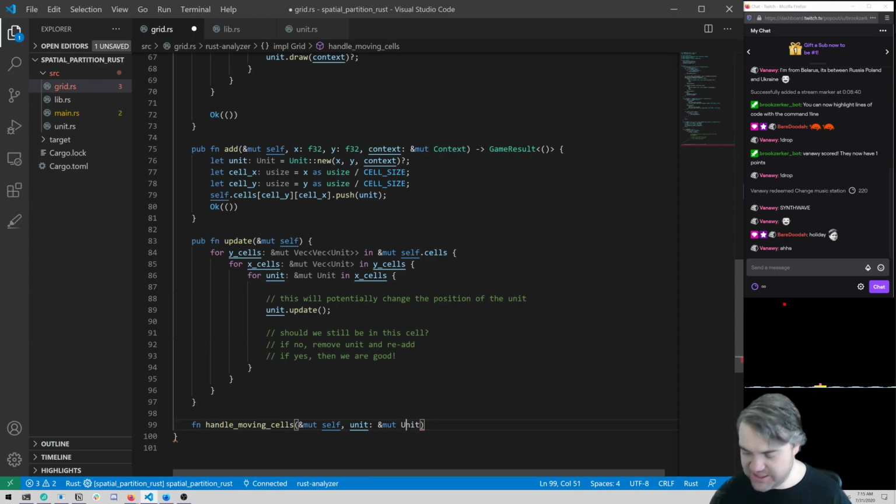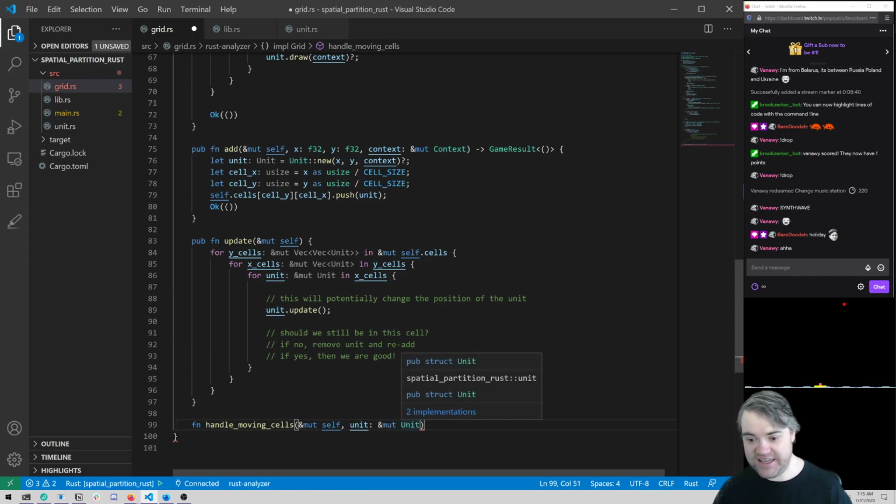I don't think we're going to be able to do this as a mutable unit, because I'm going to need a mutable reference to the unit and a mutable reference to the array that holds the unit. I can't imagine this is going to work out very well. We can try it, but I think what would be better is if I get access to the unit's X and Y and the ID.